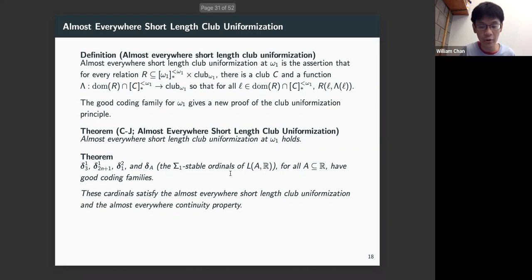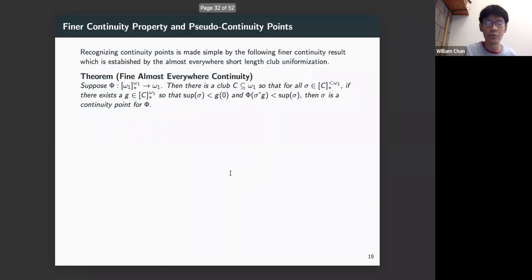So we talked about the good coding family and how it's used to get the club uniformization principle. It will come up again when we have to code the ultrapower. But from last time, we saw that one of the consequences of the almost everywhere club uniformization principle are these continuity properties. And these continuity properties seem to be very useful for simplifying the coding of the ultrapower, right? So continuity said that for any function phi, there is a bounded segment of f which completely determines the value of the function.